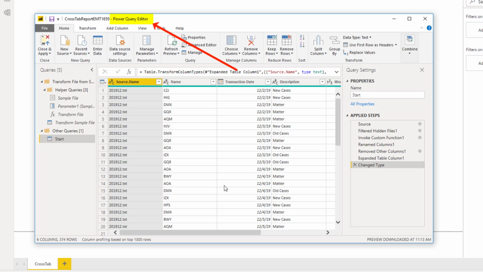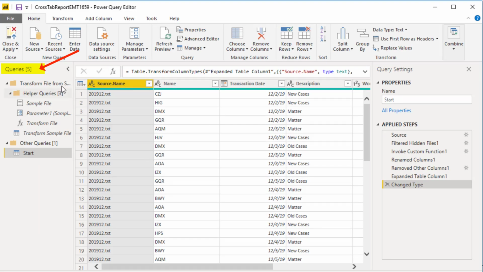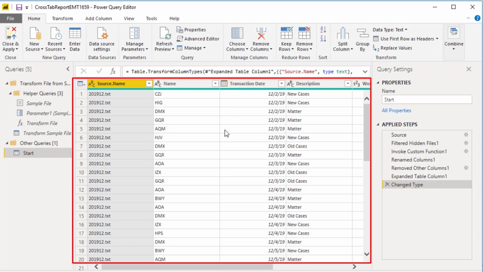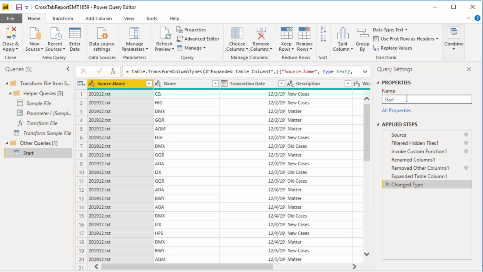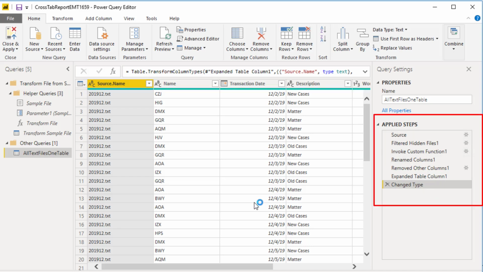It opens up the Power Query Editor. On the left, it created a bunch of queries and steps to give us our final table, all the text files combined or appended. Over here is the name of the query. We're going to rename it something like All Text Files One Table. Here are the steps for the query that combined all of our text files. The last step is change type.